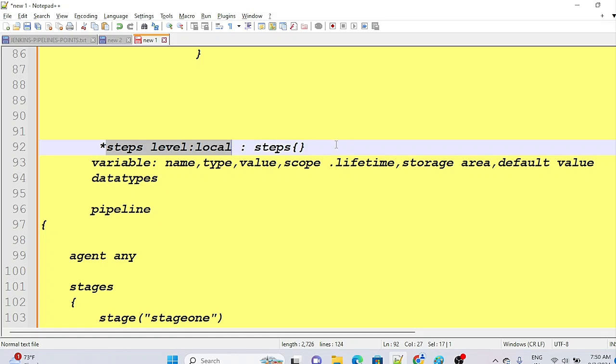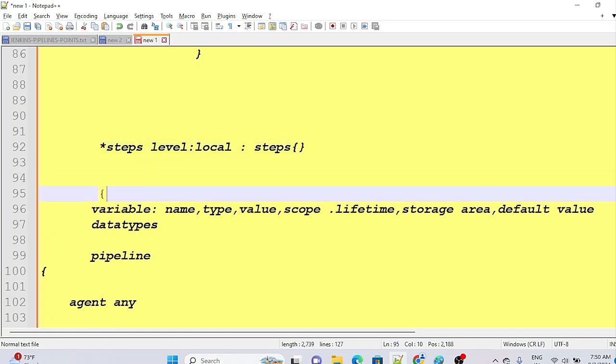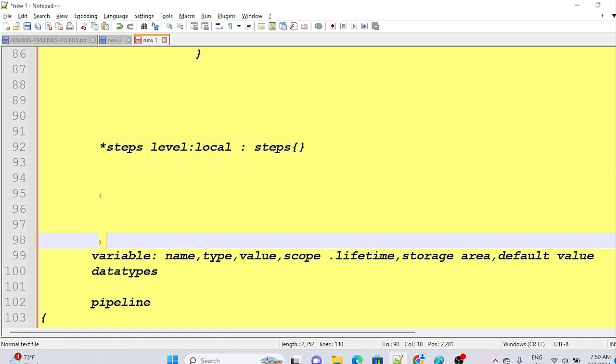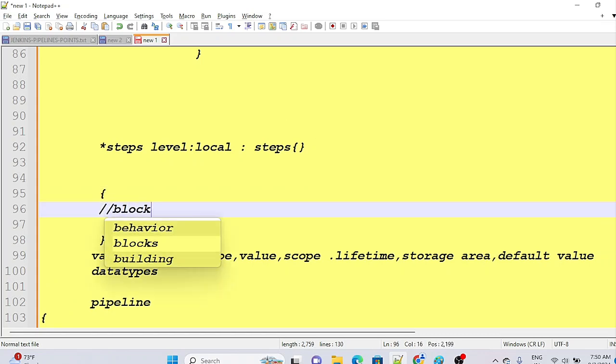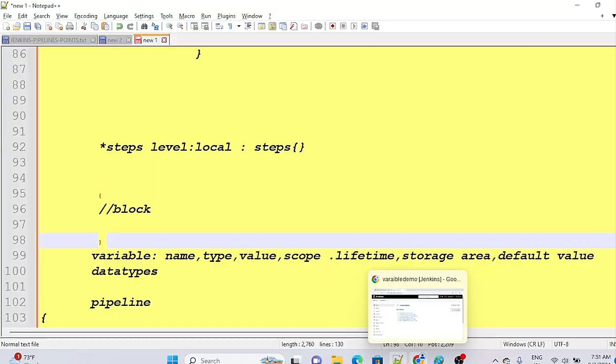Generally in programming, if you start the braces and close the braces, it becomes a block. Whenever you declare a variable within the block, such variables are called local variables. That's why some people pronounce it like this: global variables, stage level variables, and local variables. Let us discuss how to declare local variables in Groovy.